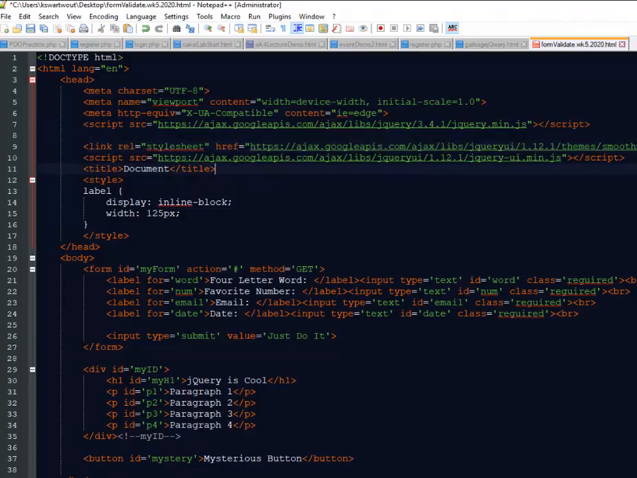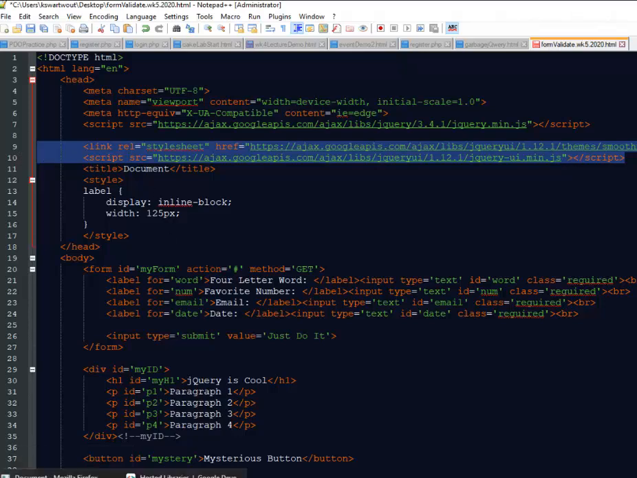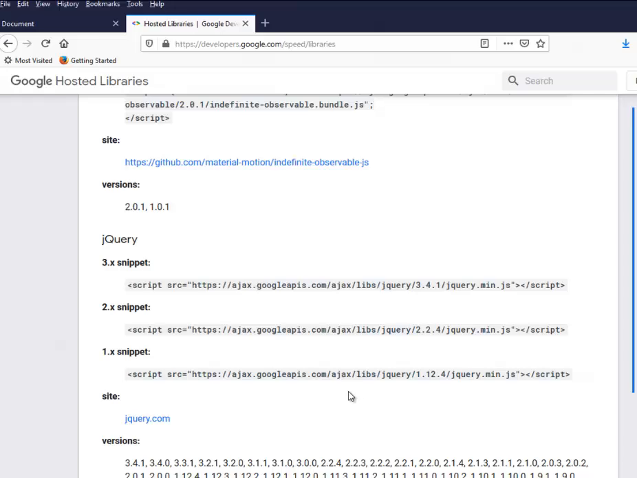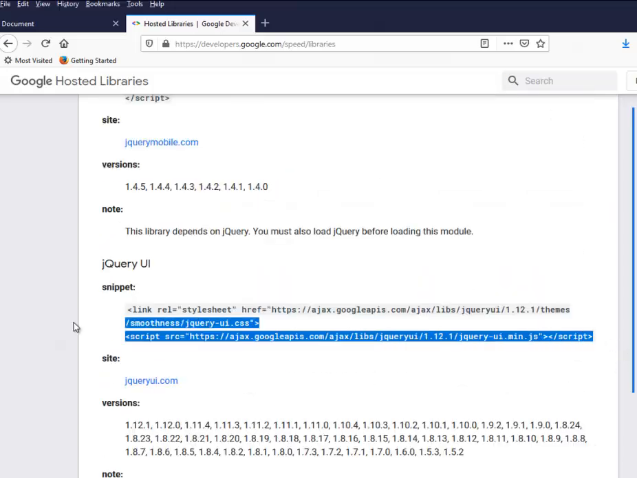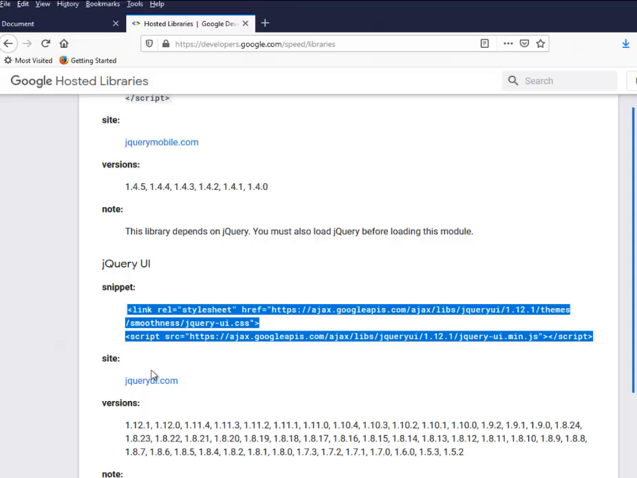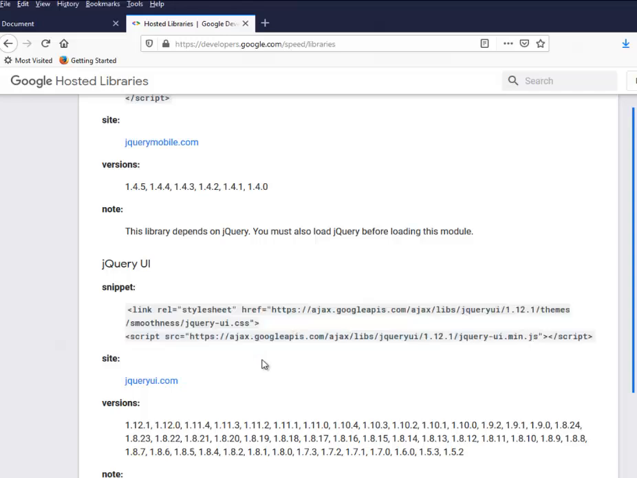These other two lines are for jQuery UI, which I will not need until the very end of this demonstration. But to show you where those things came from, I scroll down a little bit. There's jQuery Mobile, jQuery UI. So you need both of those for jQuery UI. So there's my link to the resource. Well, actually, that's a style sheet, and that's the resource. You need both of those things.